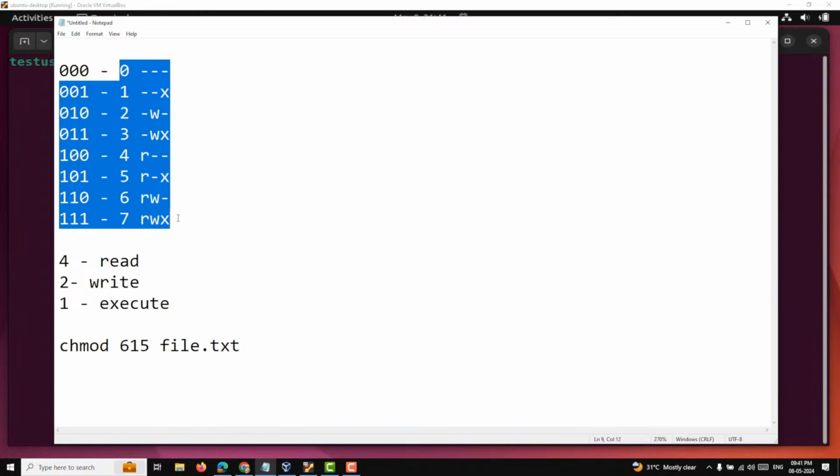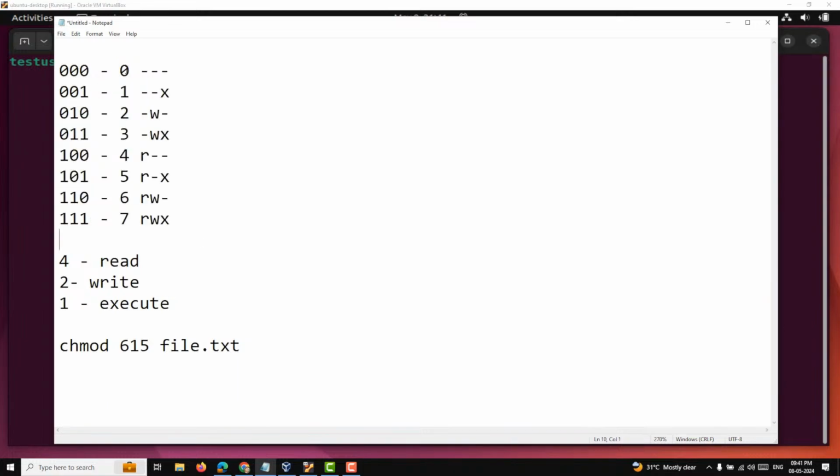Octal means you will have digits 0 to 7, and each one represents a binary value. If you look at the triple digit, 0 means none of the permissions has been given, so it stands for 0, 0, 0. If you want to give only the X permission, then we need to give 1, that means 0, 0, 1. So read, write and execute: when it is 1 it is on, when it is 0 it is off. Where it is 111, that means 7, that is read, write and execute.